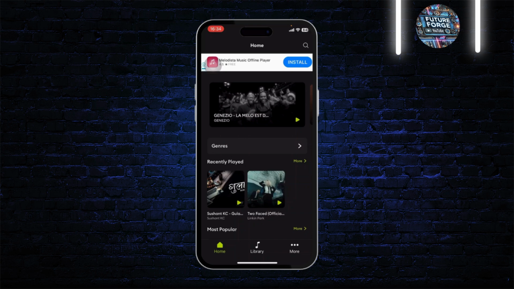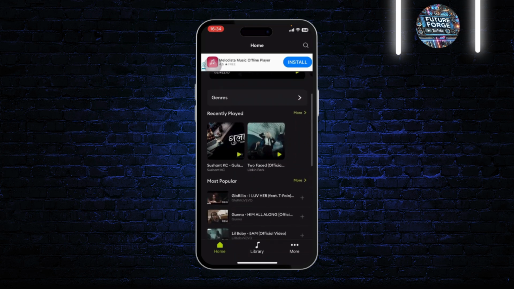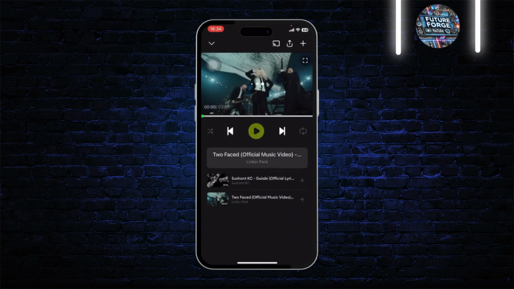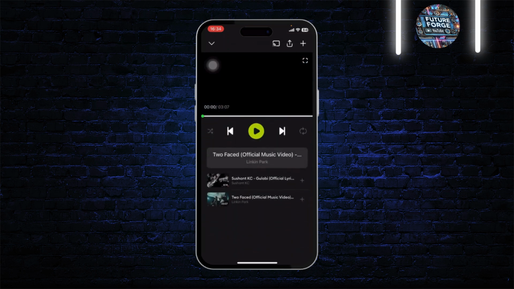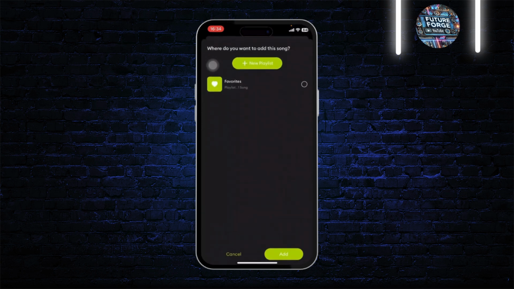So after you've opened it up, you just need to create an account here. Just create an account, and after you do so, just open up the song that you want to download. After you tap on it, you will see 3 dots on your option when it plays. After you see that, you will see a download option.